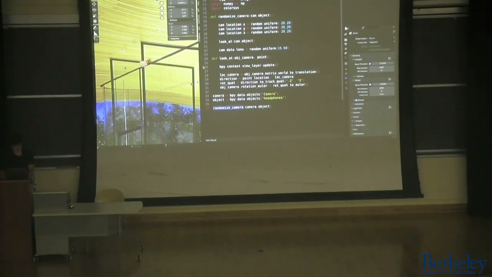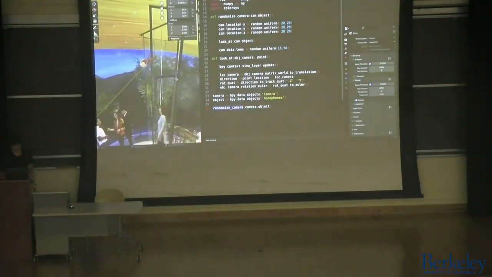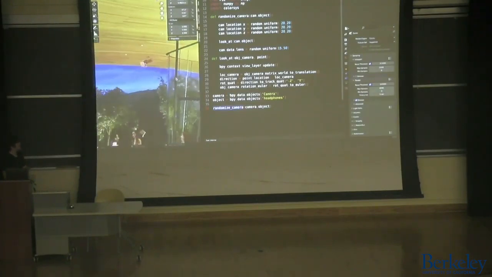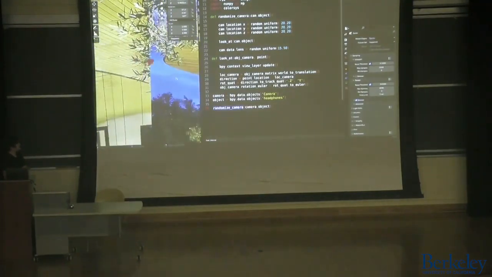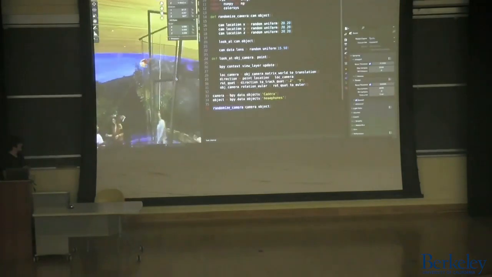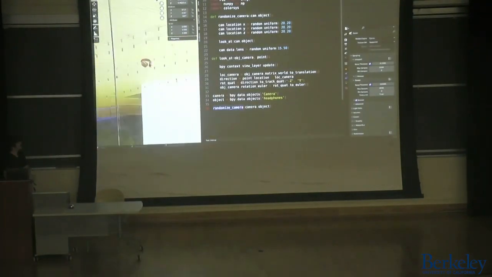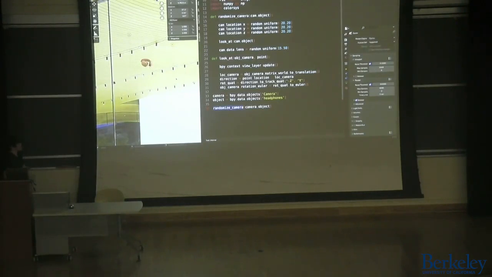Any guesses where this scene is, by the way, that I'm rendering here? I know it looks a bit distorted, like a fisheye view. Anyone been to this very obvious looking location? This is Apple Park. It's Cupertino.